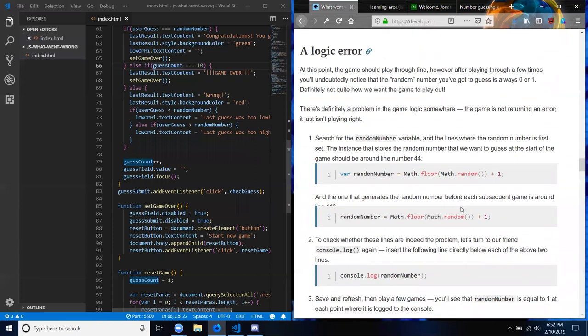A logic error. At this point, the game should play through fine. However, after playing through a few times, you'll undoubtedly notice that the random number you've got to guess is always 0 or 1. Definitely not quite what we want the game to play out. There's definitely a problem in the game logic somewhere. The game is not returning an error. It just isn't playing right.